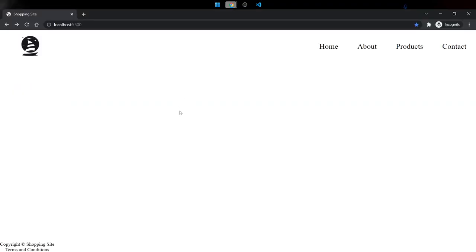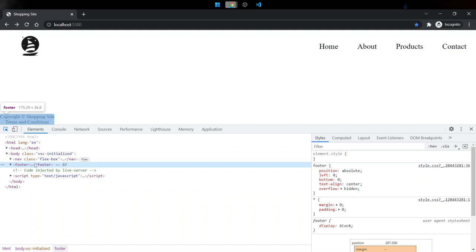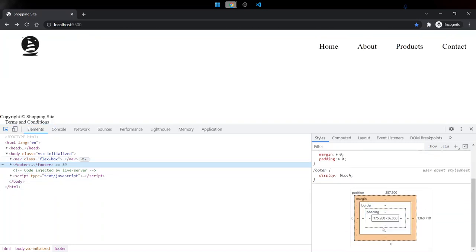I think I have made the position center, but this is terms and conditions, and our footer is very short. You can see here, text-align is center, meaning our text is in the center of the element. This blue box represents our element, but you can see on the web page that our element is very small. So we have to make that element span the whole width of our web page, so that the text will be at the center of the element.